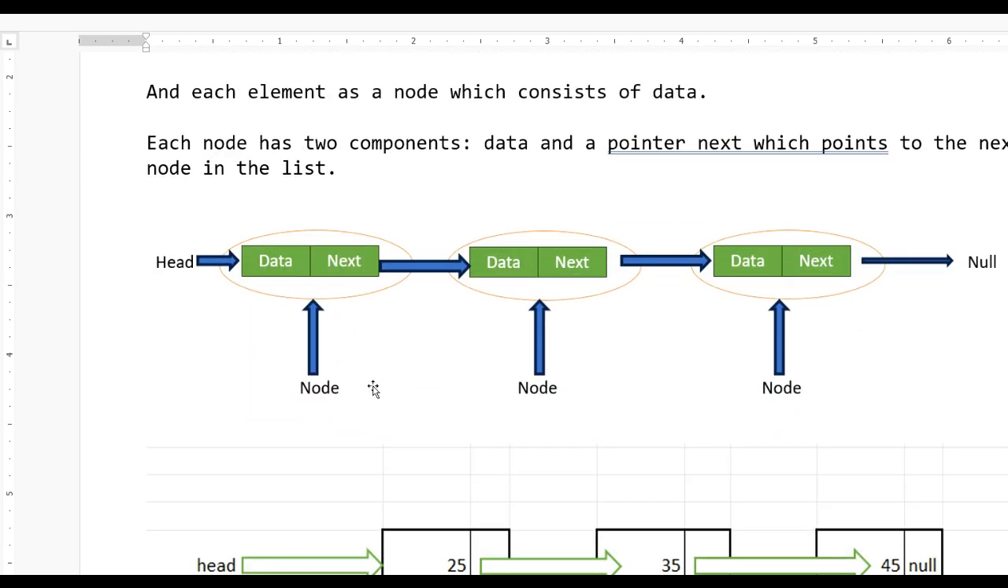In the diagram you can see the head and a node which contains some data, and the next pointer contains the reference of the next node. In the same way, this node contains the reference of the third node. At the end, you can see for the tail there is a null value.